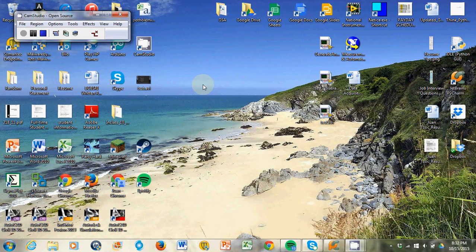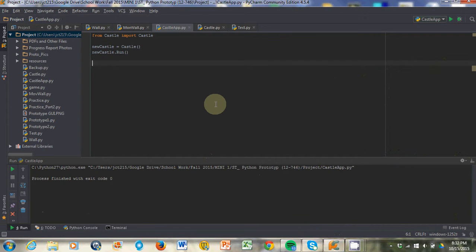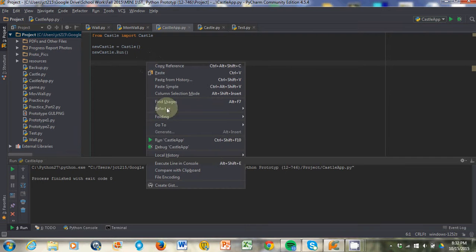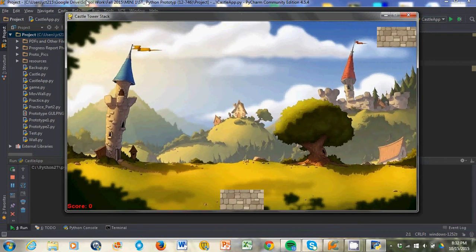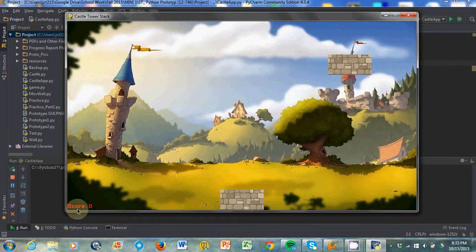Everyone, right now I'm just going to go through a quick demo of my simple tower stacking game using Python and implementing the Pygame library. So right now we're going to try to launch that. As you can see, we have a title for the game called Castle Tower Stack. We have a background that's kind of medieval themed with some towers and some castles in the background. We also have a scoreboard on the bottom left hand corner, which I'll talk about in a sec.